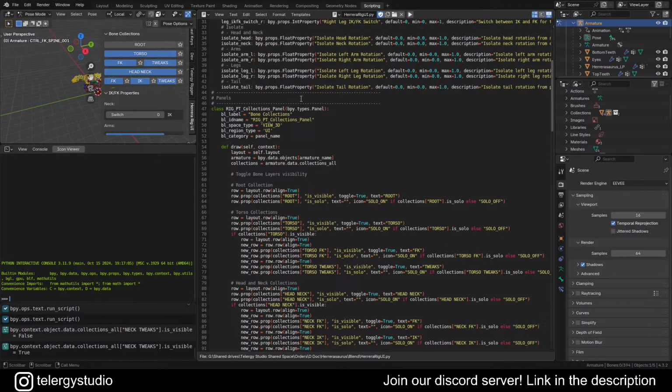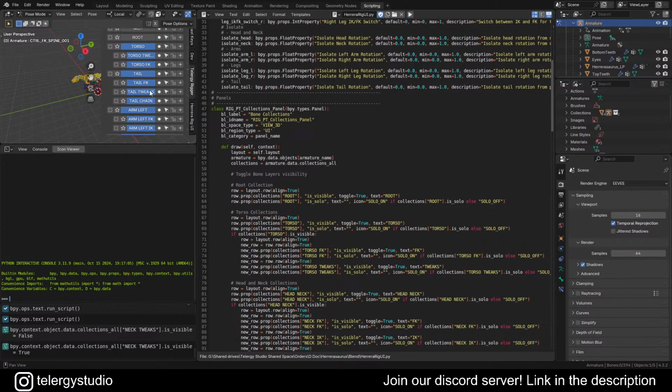Then the next one is going to be the tail, if I am not mistaken. Let me check. How's the tail? We have the tail FK, tweaks, and chain. Okay, so it's going to be chain, FK, and then tweaks. Okay, good.